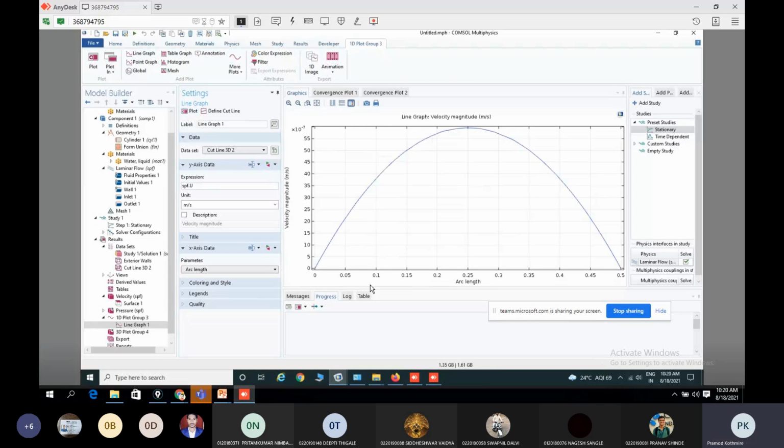So what is the nature, can you see? Parabolic nature, sir. Can you see the plot? ठीक है, तो ये पैराबोलिक नेचर है. ये देखो, ये 0 to 0.5 है. Why 0 to 0.5? क्योंकि 0.25 हमारा रेडियस है. ये 0 to 0.5 मतलब टोटल डायमीटर, आर्क लेंथ 0.5 है.